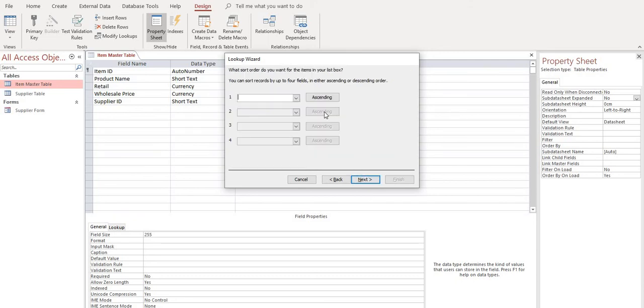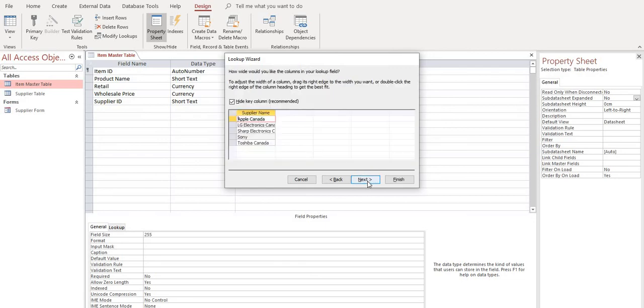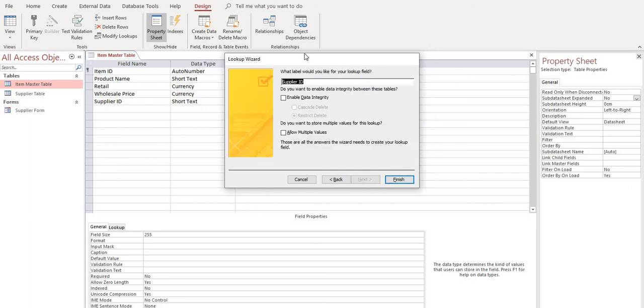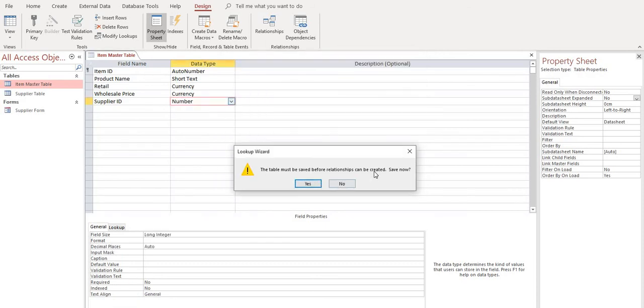We'll select next. Now, we want to sort these records by supplier name. So this is what will come up when we use the drop-down menu in our form that we're going to create. We'll select next, and here you can see this is giving a preview of what you'll see at your drop-down menu on your form, the list of the suppliers' names, which is great. We'll select next, and we can leave that as supplier ID, and we will enable data integrity as always. Finish. Relationships should be saved, save now, yes.